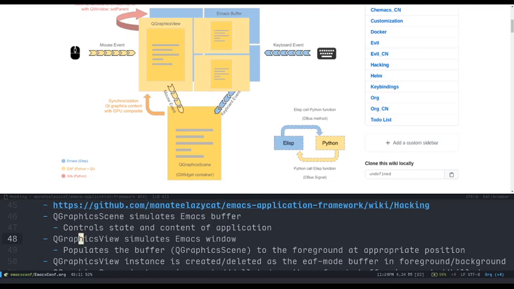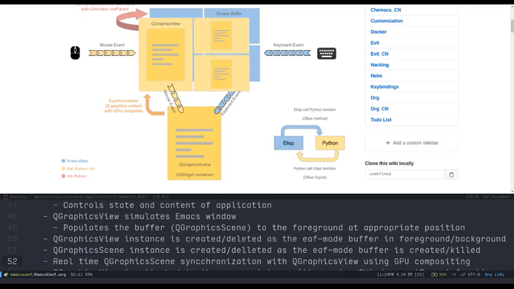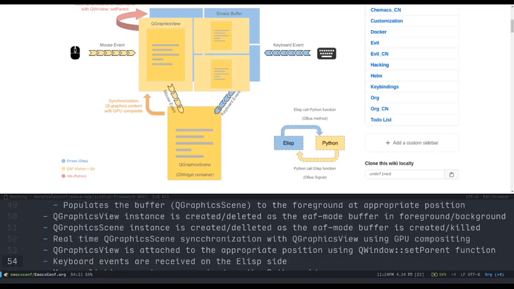Whenever an EAF mode buffer is brought to the foreground, a QGraphicsView instance is created. And whenever the buffer goes to the background, the QGraphicsView instance is then deleted. While QGraphicsScene, the actual process, remains running in the background until the EAF mode buffer is killed. GPU compositing is used to ensure that QGraphicsView and QGraphicsScene are synchronized in real time. Using the QWindow setParent function, the QGraphicsView is attached to the appropriate location on the Emacs frame, so that although GUI applications are not running within Emacs, they look as if they were.